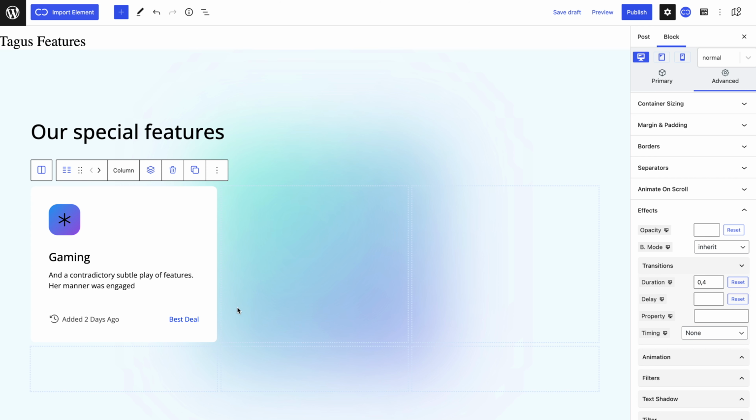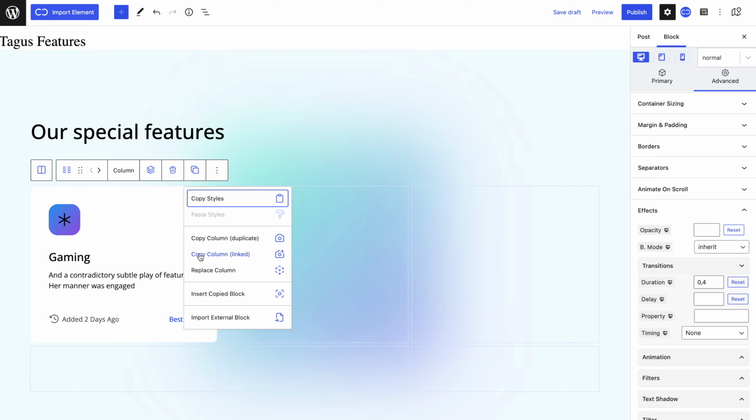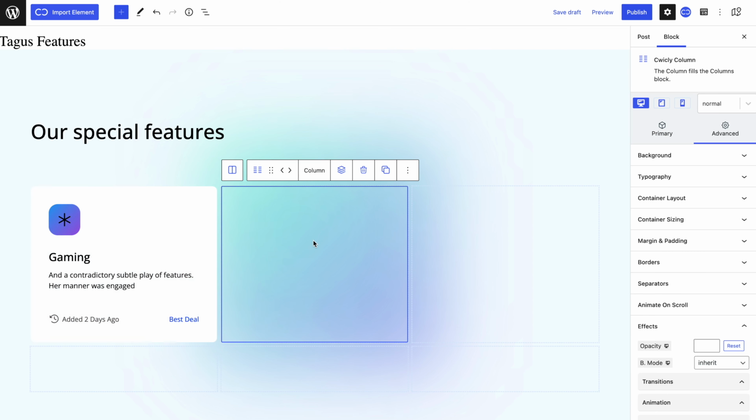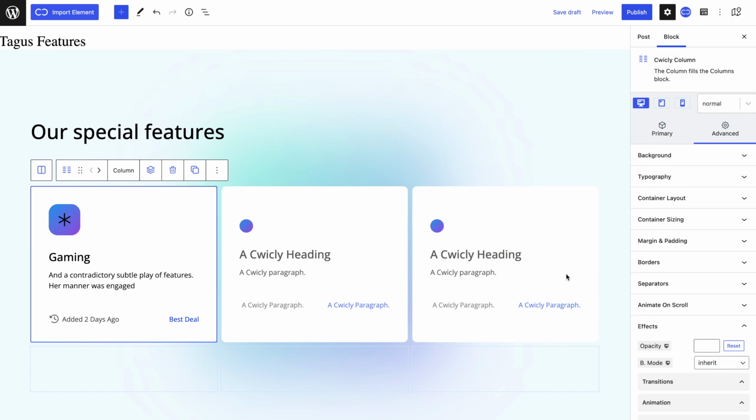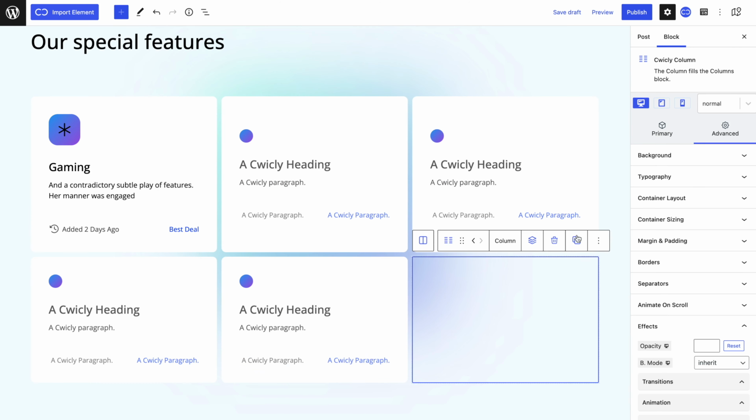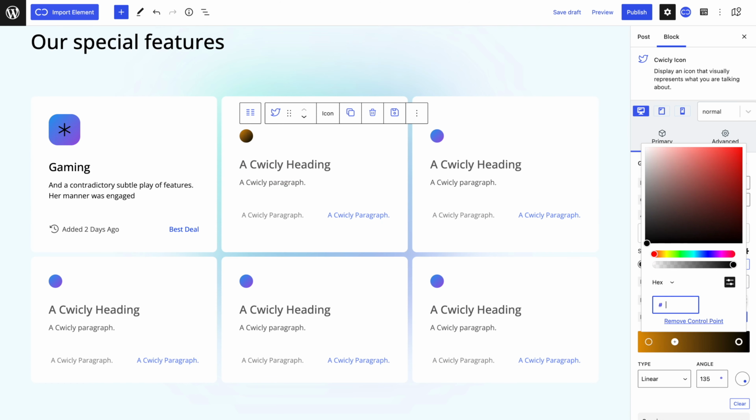Every block has been added to our first column block, but it's the only one that is complete. Copying and pasting every block into every other column would be crazy, when with a few clicks you can complete all the columns. The quickly linking feature allows you to have one main block that controls the style of other blocks. Let's open the Copy-Paste menu and select Copy Column Linked. Then, by selecting Replace Column on the remaining columns, the style of our first column is copied and linked. I will quickly fill in the text and icon blocks.